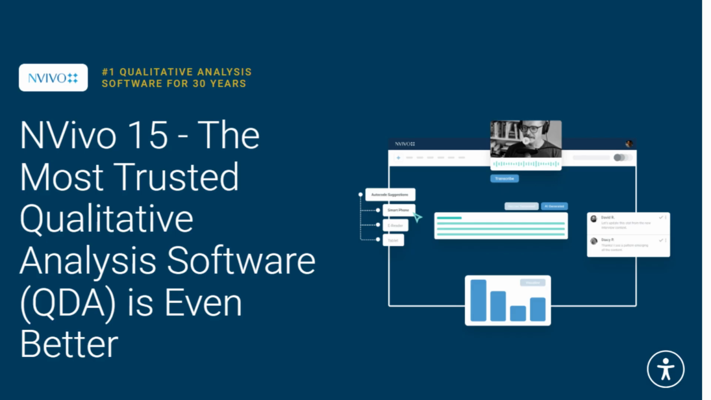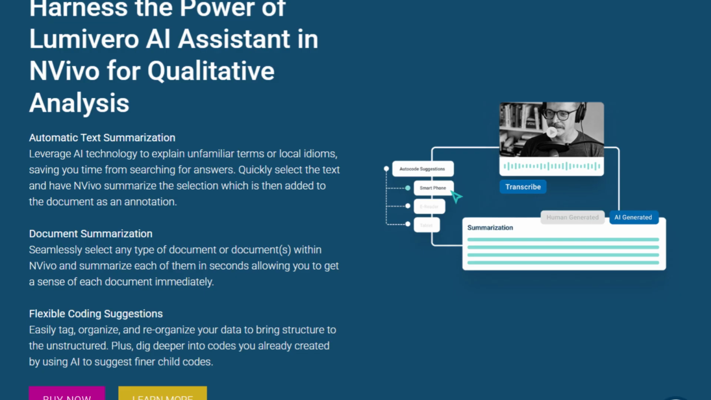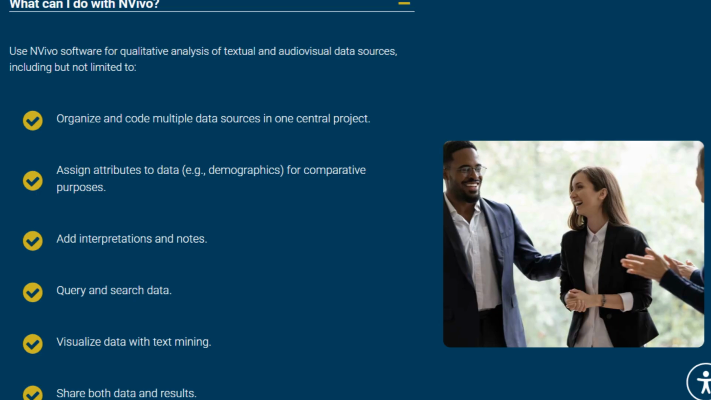NVivo, developed by Lumivero, is a leading qualitative data analysis software. It is designed to help researchers organize, analyze, and find insights in unstructured or qualitative data. It can handle data such as interviews, open-ended survey responses, articles, social media, and web content.